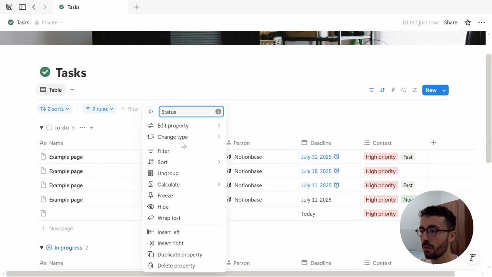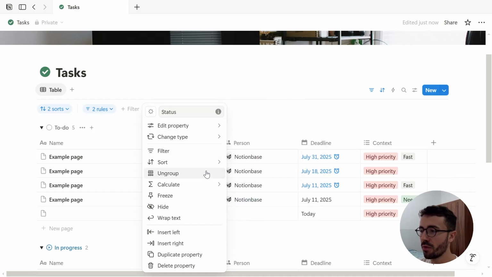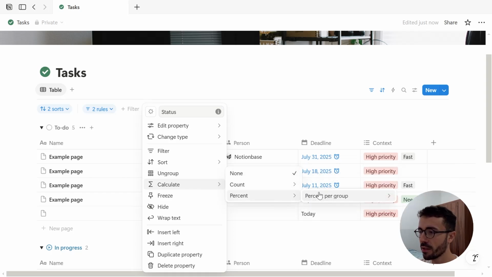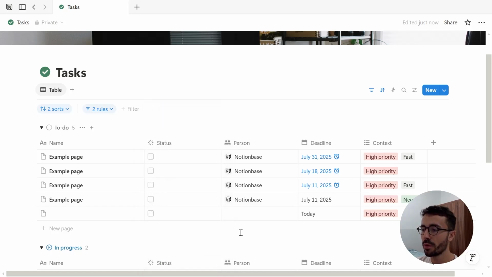By clicking each column, you have different options for the property: filter, sort, and group, like we've seen before, but also calculate all sorts of things, counting the number of pages, the percentage of empty cells, a date range, for example. You can also freeze the column, meaning that if you scroll right, all the columns on the left side will stick to the screen and stay visible. You can wrap the text of the cell to show the content on multiple lines. You can hide properties. You can insert a property left or right of the column. And finally, you can duplicate or delete the property.